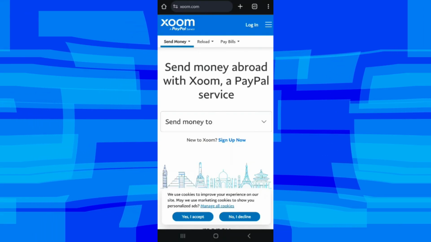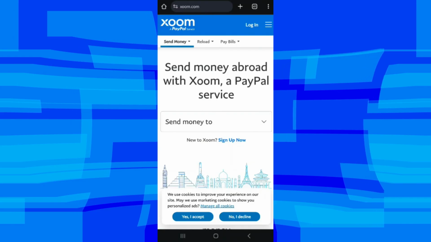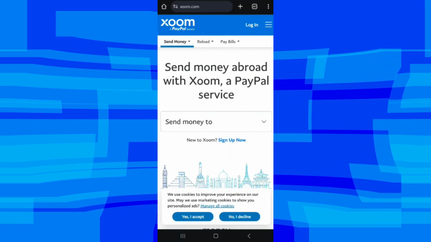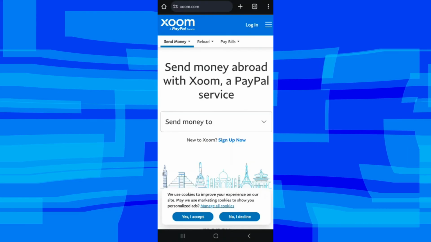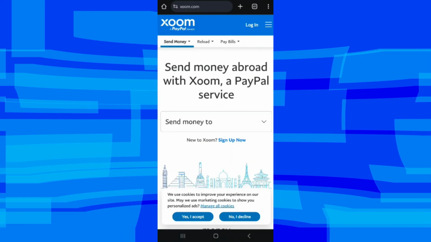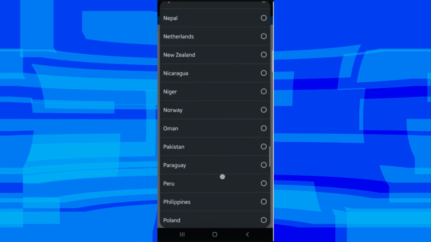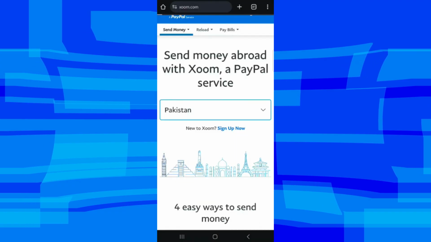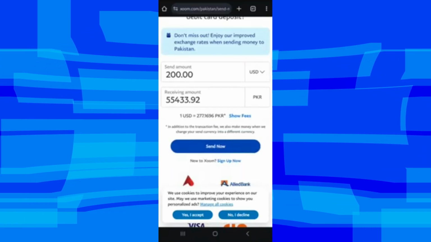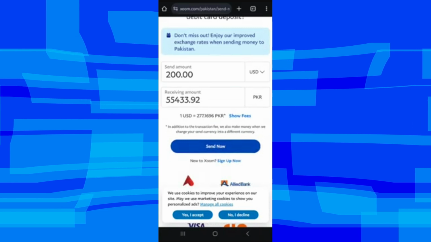So let's get started. First, open your browser and go to the official Xoom website. Once the website opens, click on Send Money To. After that, select Pakistan as the destination country. Now continue to the next page. Here, enter the amount you want to send.